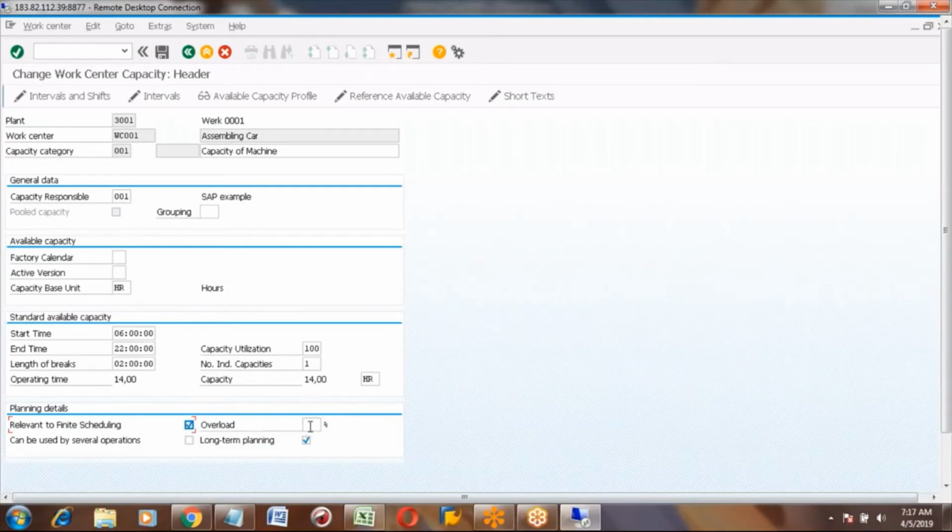And overload percentage. Overload means, for example, it is working only 14 hours, but one day or some days you want to work more, like 16 hours or 18 hours. So how much overload you want to consider, you can select here. Percentage like 10%, 20%. So percentage also you can maintain here.